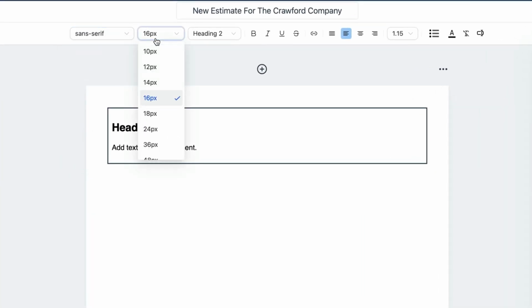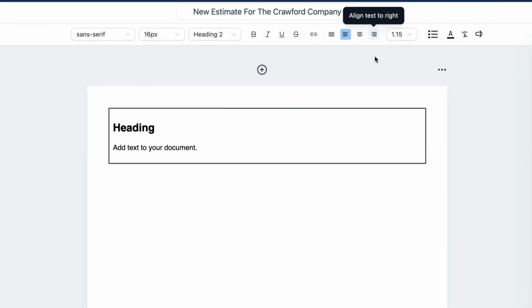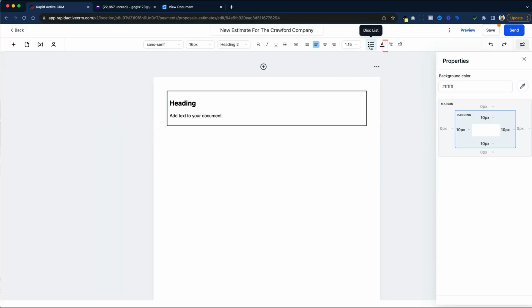We have the different sizes that we can use. We have our different kinds of headings and paragraph and the bold, italics, underline, and so forth to format the text. We can add a bulleted list. We can change the color of our text. We can get rid of the format selected, and then we can add custom values. And that's where the real power is.